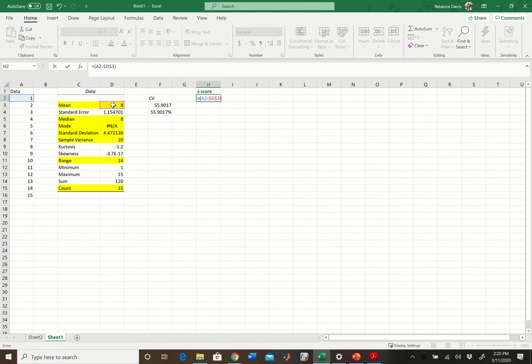We also need to include the denominator, so divided by, and the denominator is standard deviation. So I'm going to click the cell that has the value for the standard deviation. And again, I'm going to lock that cell reference. So again, function F4 for me. It could just be F4 for you if you're on a desktop computer. Okay, then hit enter.